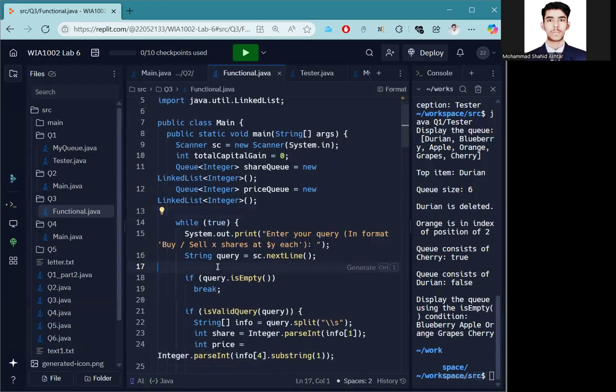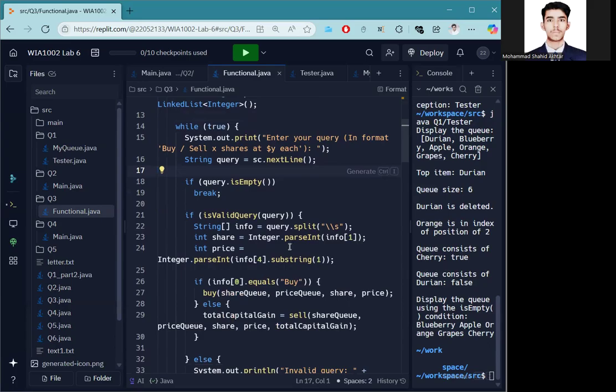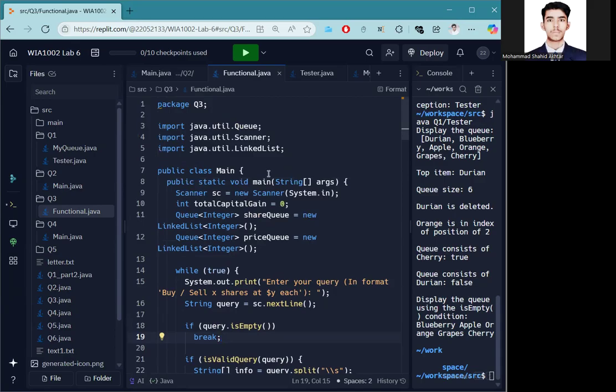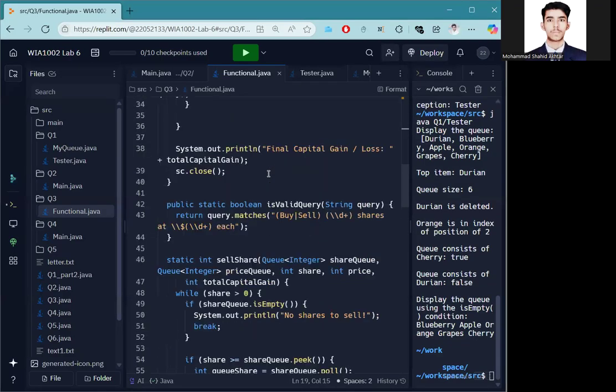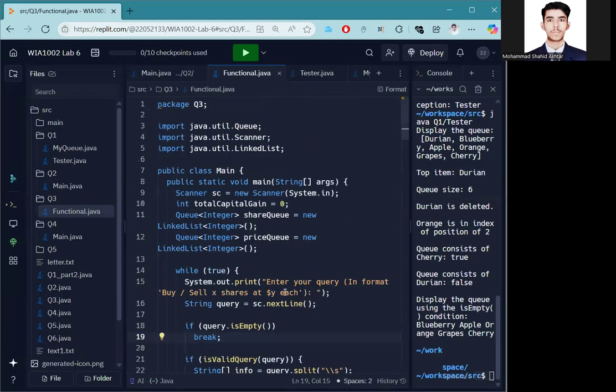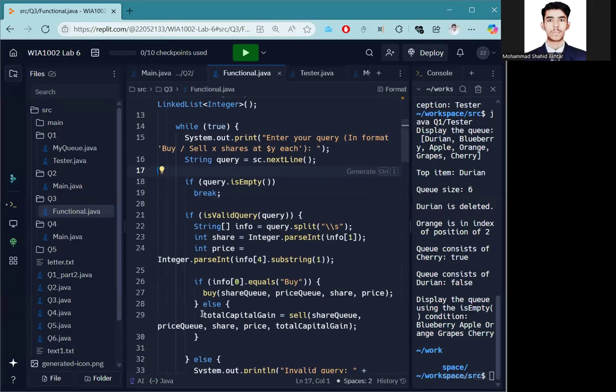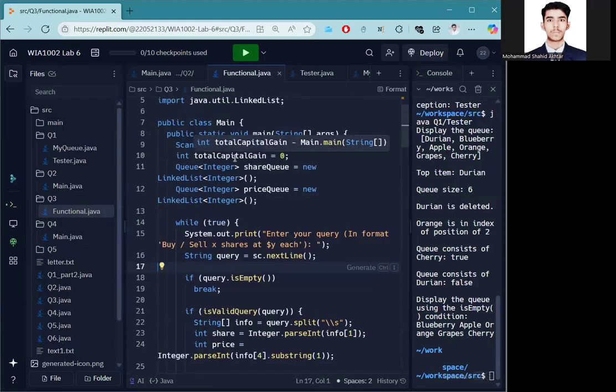Okay, so while true, we take the transactions. We check it, and then we give queries. These are actually query based. We will initialize the other things separately. Here, we're taking the query. These could be buy or sell, and that would actually add data to the queue.